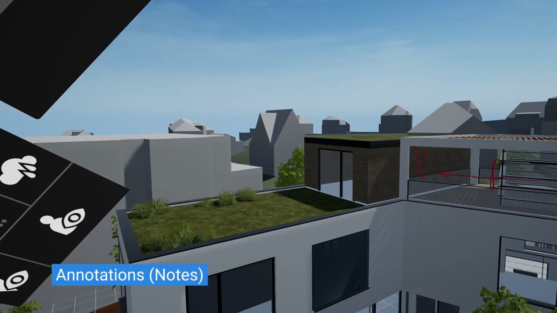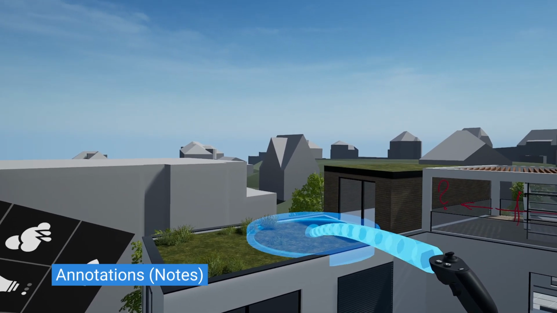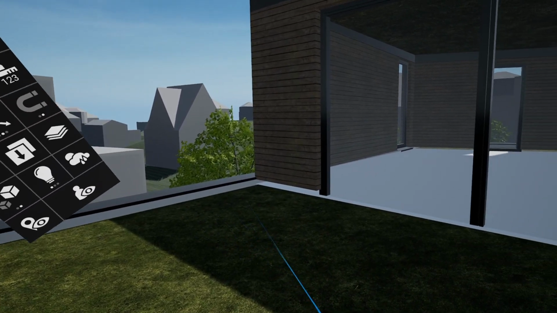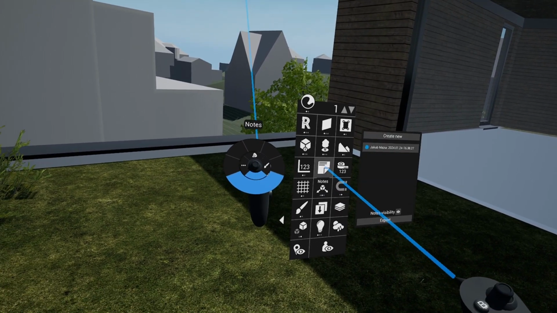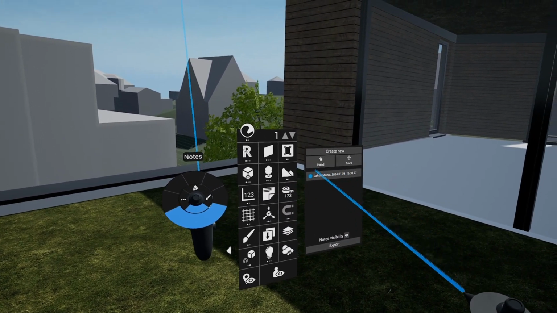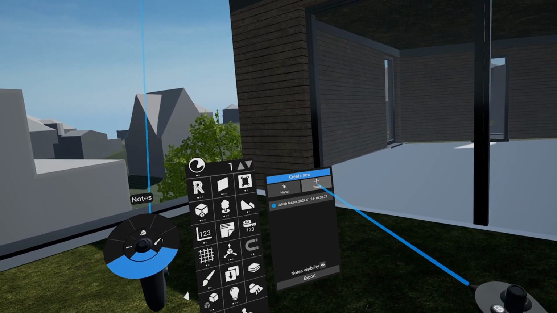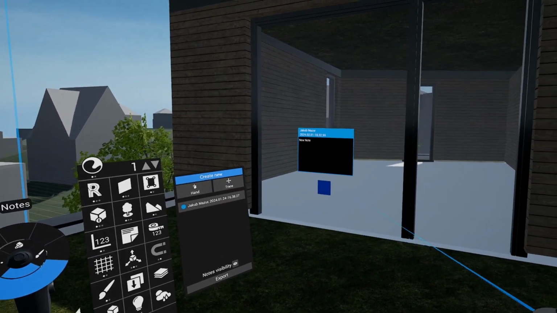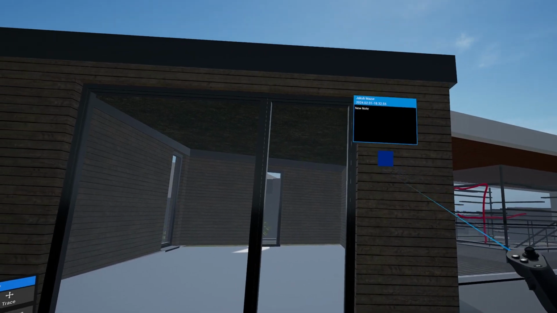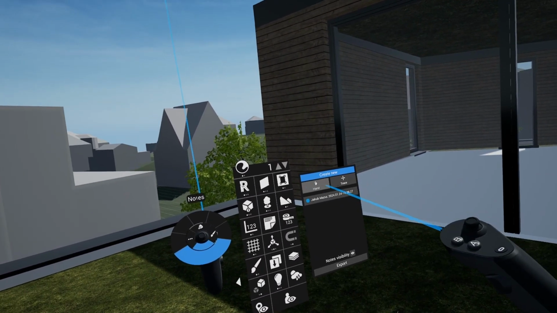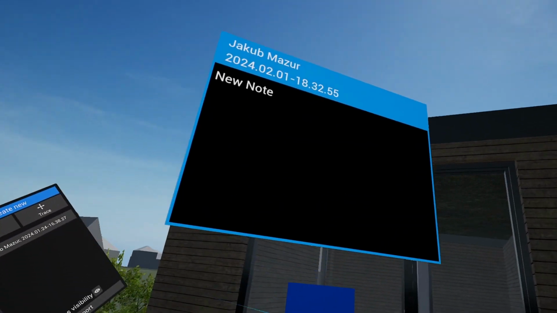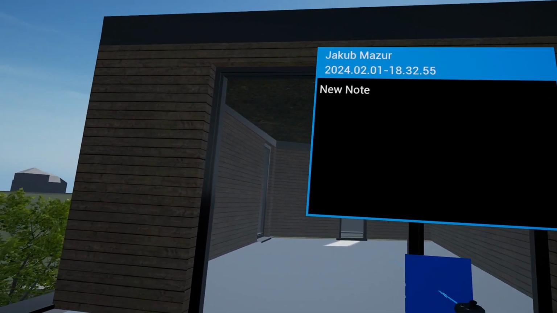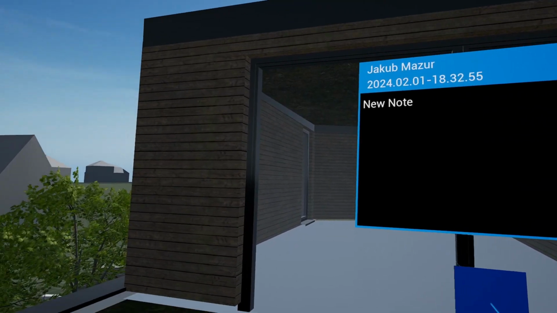Okay, and that's not all from annotations. Drawing is one thing, but we have nodes, right? So let's select nodes, create new, and you have options. Trace, it will trace on the surface, like you see right now, or by hand. When you press the trigger, you will place it. So I will do it by hand. I will place it somewhere here.